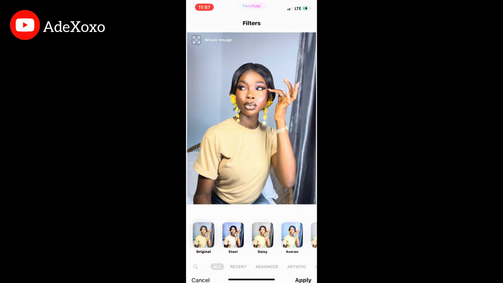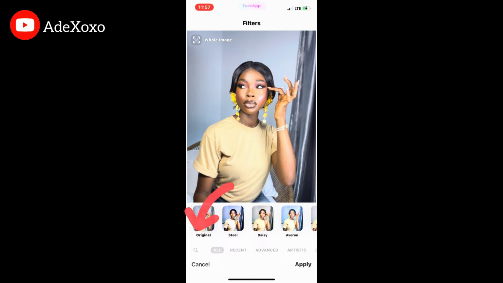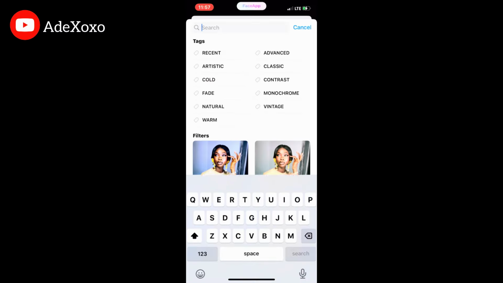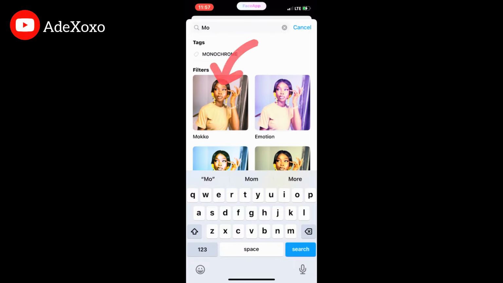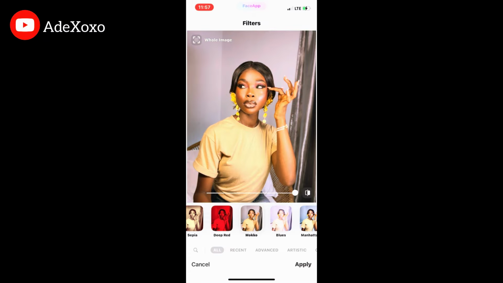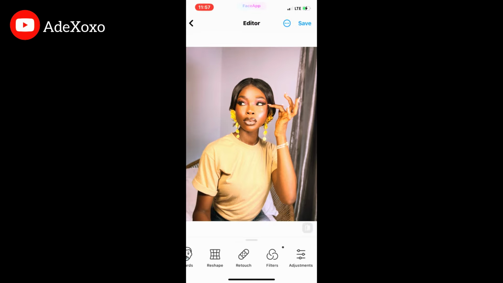The next thing is to click on the filter. Now there is this filter I love to use the most. So you can click on search. You can see the search icon. Search for Mokko. You see Mokko. You click on Mokko. It has this golden effect on your skin. You can reduce and increase. You can just play around with it. But I'm using the 100% Mokko now.